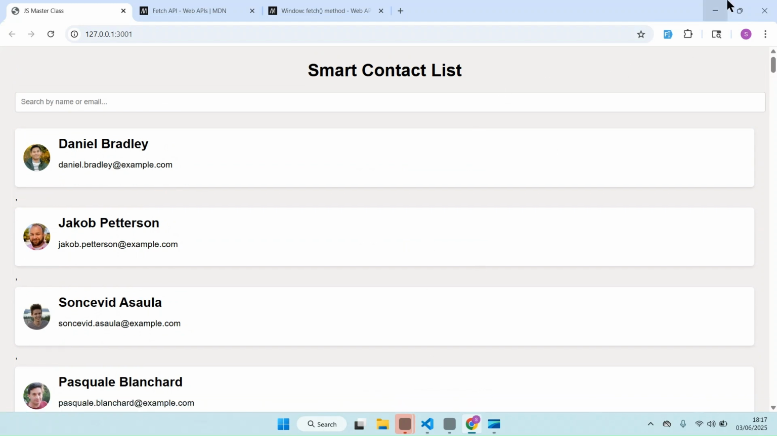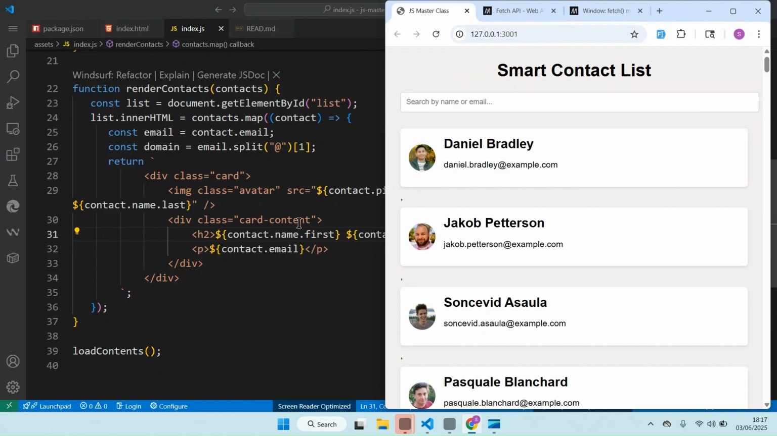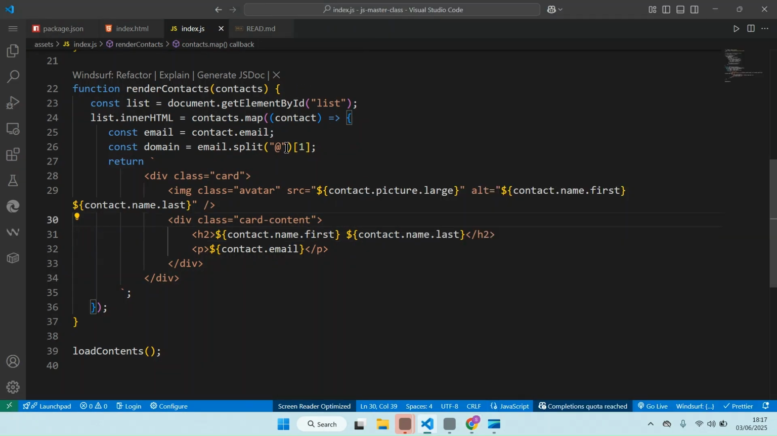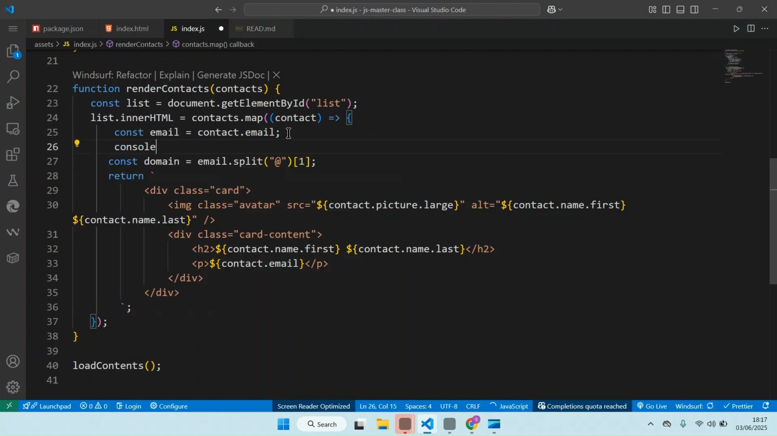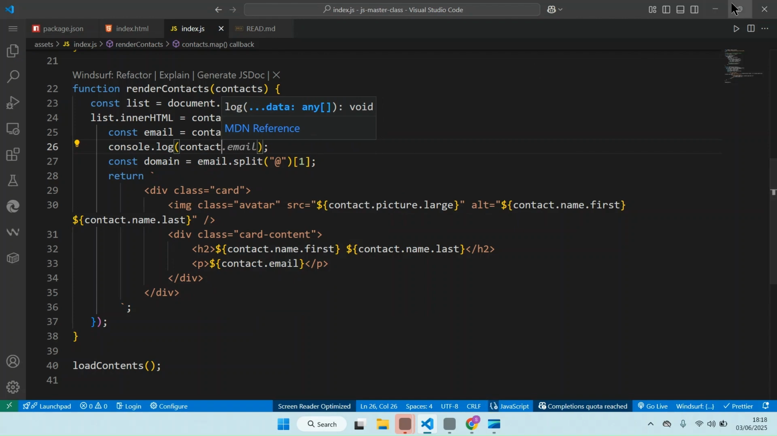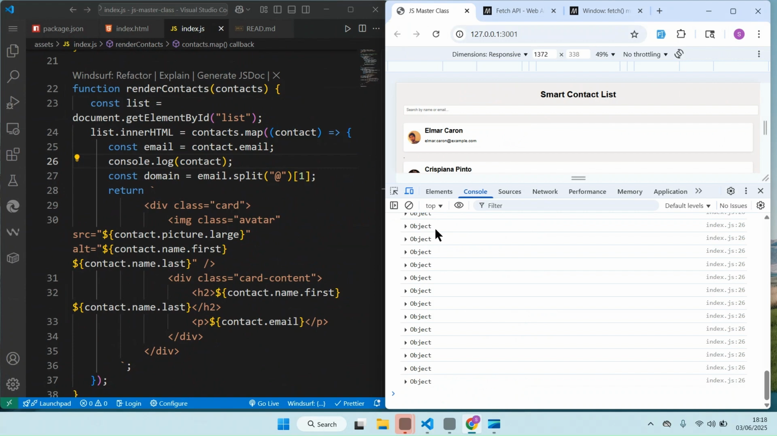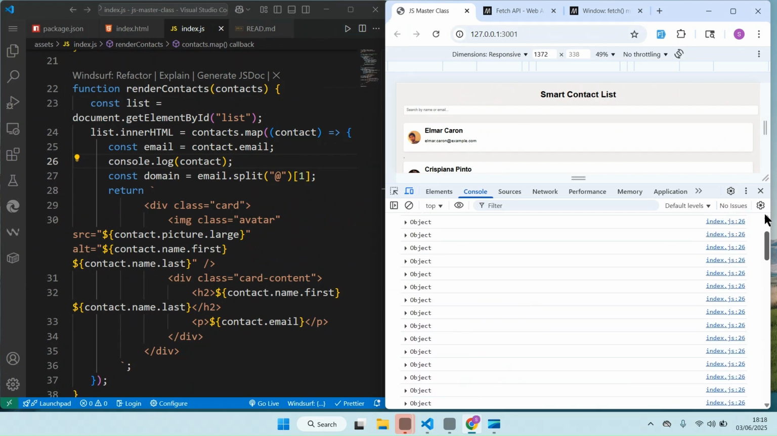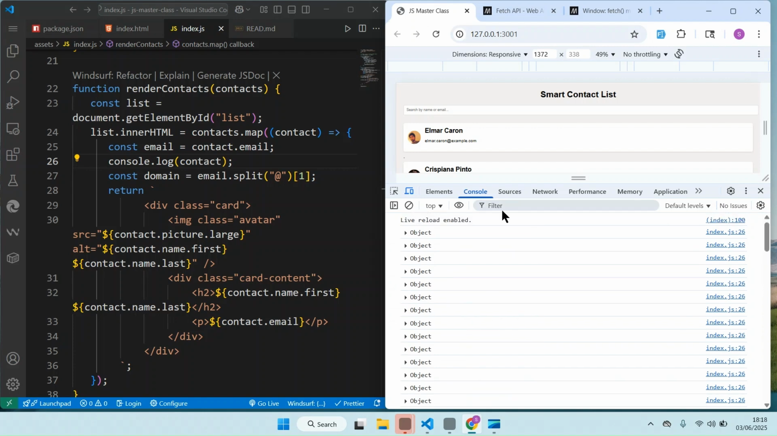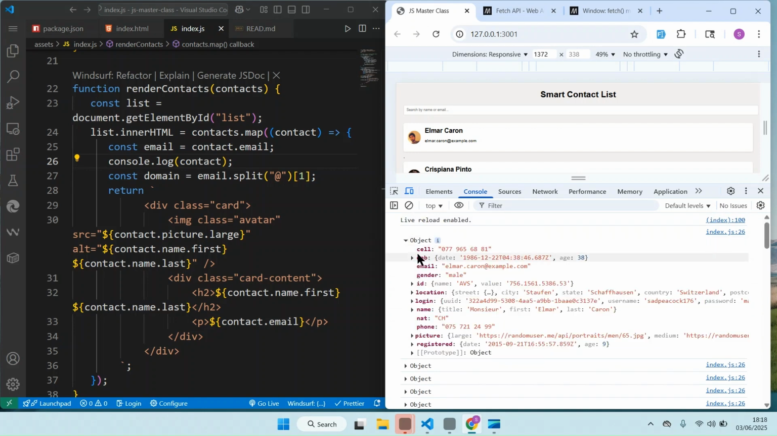But another thing is we can show the info. For example, where does the map start? Map starts from here. So if I do console.log, I want to show you. If you do console.log contact, go back here and then go to developer tools. You see that we get an object. Contact is an object, and if you open the object, this is what we get.